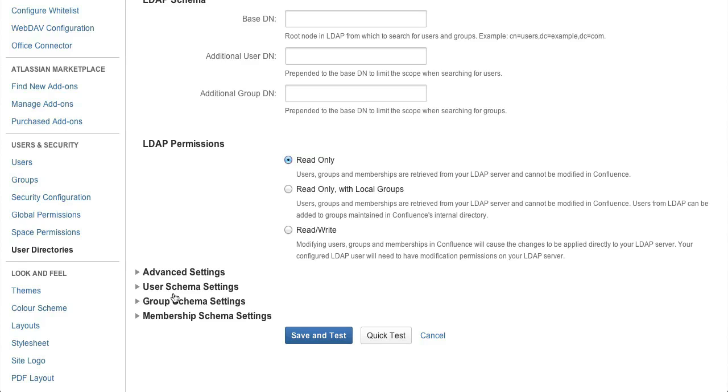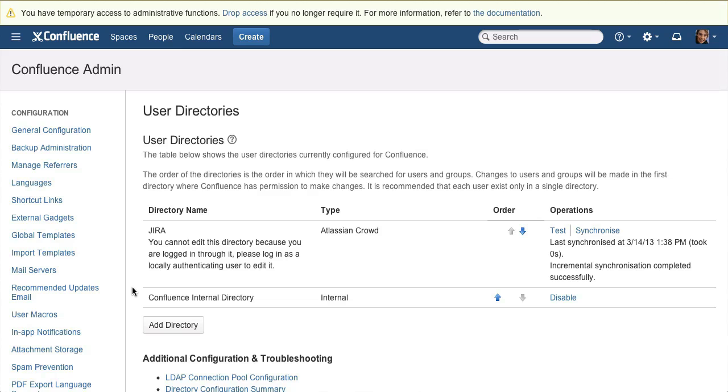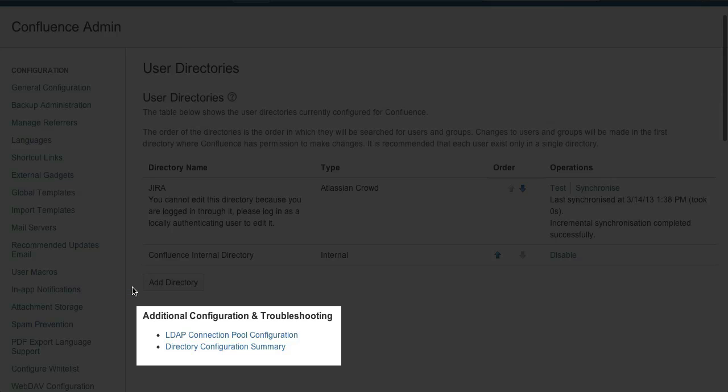Confluence's user management is incredibly stable and makes it easy to administer users regardless of how large your team or organization is. For more information, refer to the Confluence documentation.